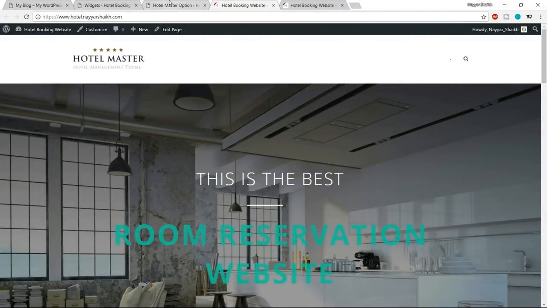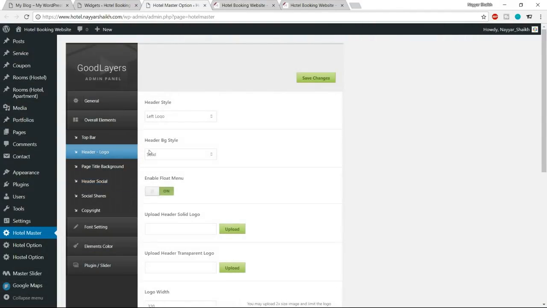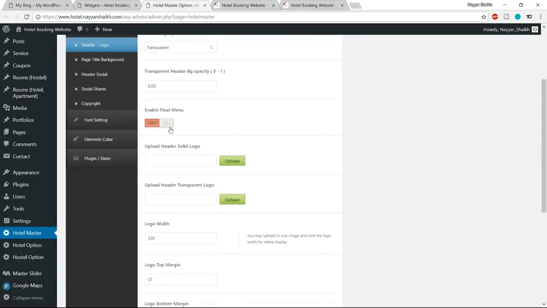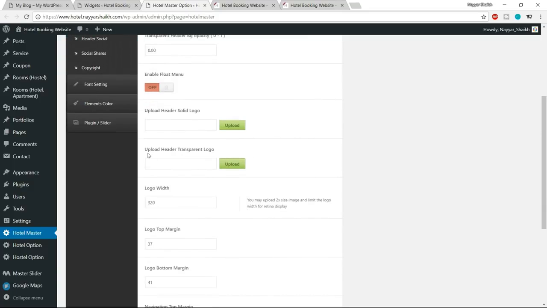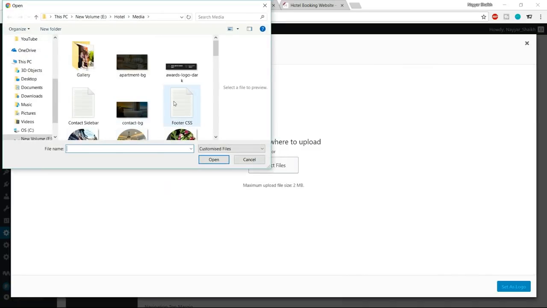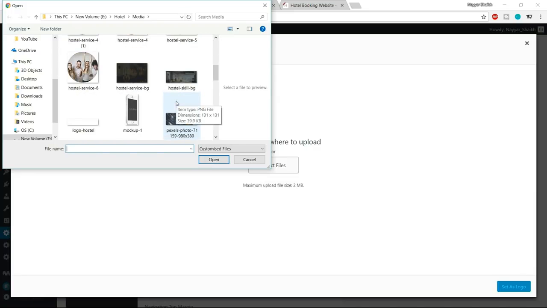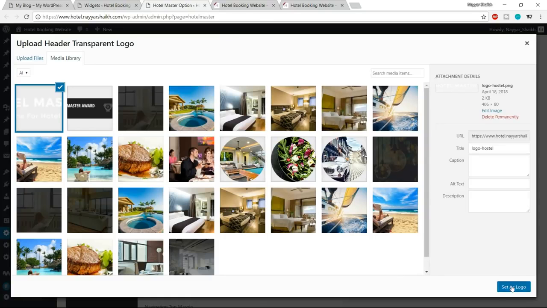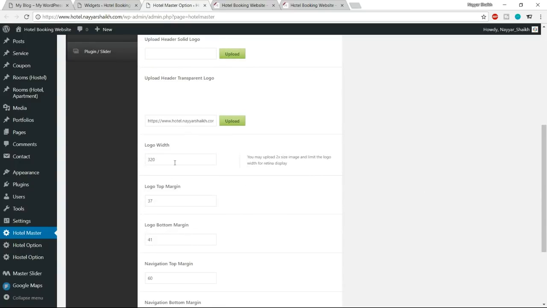Now let's get rid of this section. Select header logo, left logo, and header style. Instead of solid, select transparent. Make enable float menu off or on, it's all up to you. Under upload header transparent logo, click on upload files. Select any transparent logo if you have one. I have the logo hostel over here. Select this, click on open, click on save as logo.